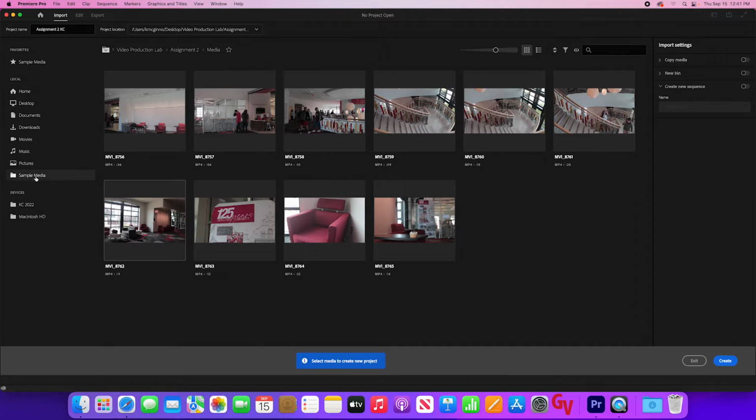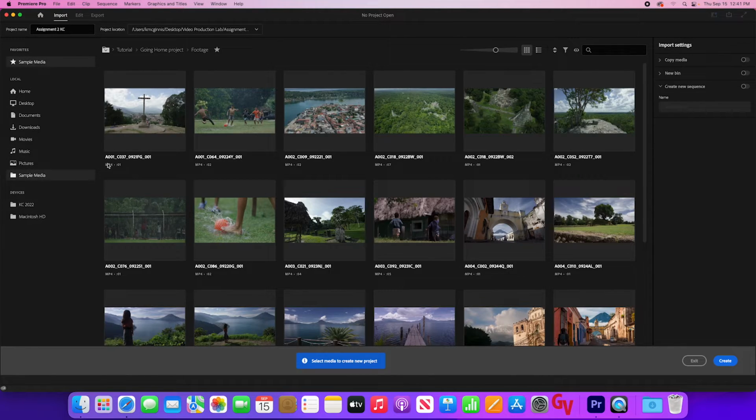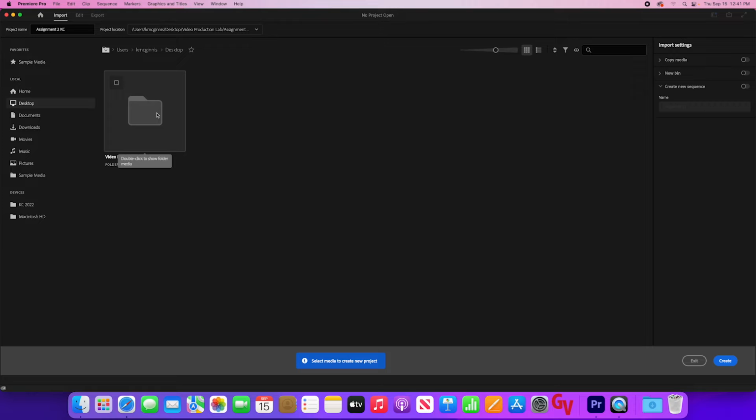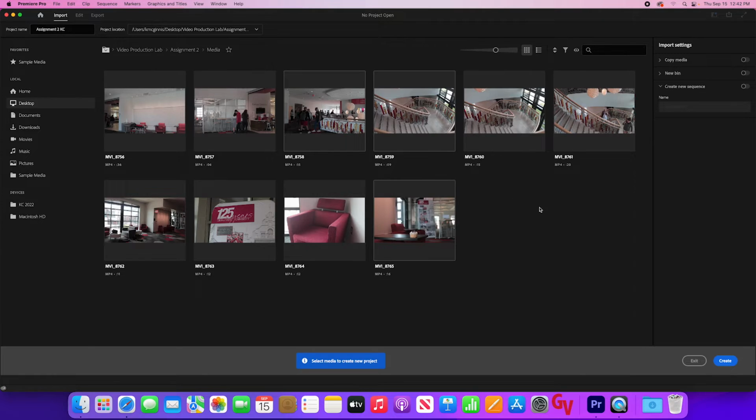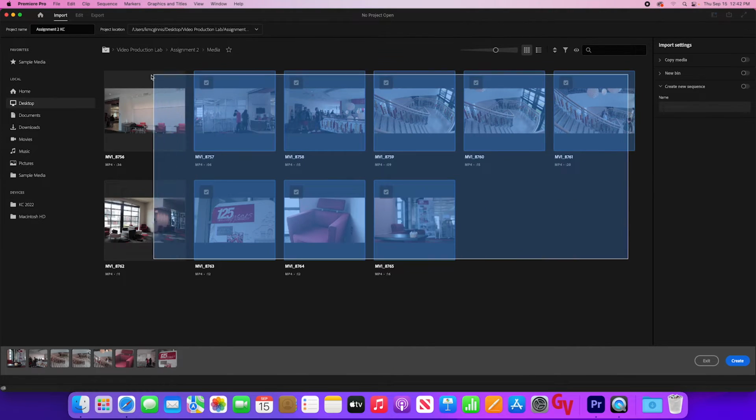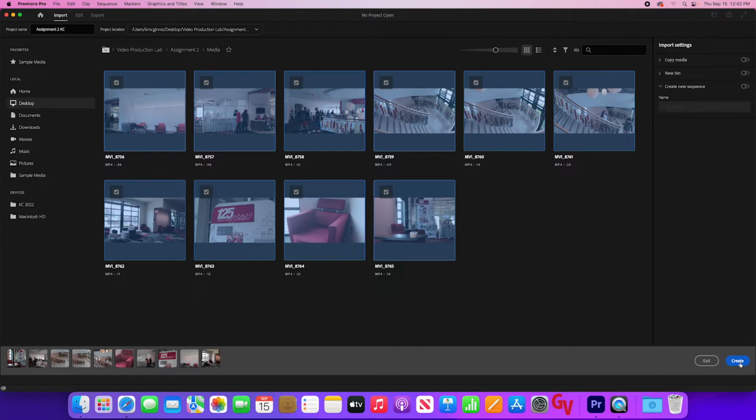It has like sample media here. This is probably what it shows by default, is all this sample media that's not yours, that you didn't film. You want to go to your desktop, find your Video Production Lab folder, find that Assignment Two folder, and then find the media folder, which is where you saved all that stuff. There's all your footage. You can just click and drag to highlight all this footage, and then click, oh, and by the way, up here, it's going to ask you to create a new sequence.